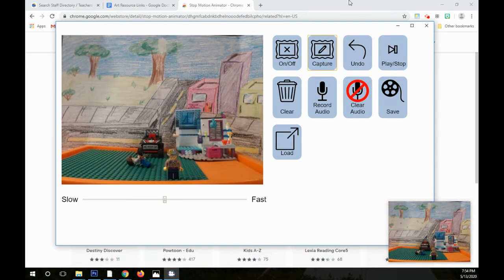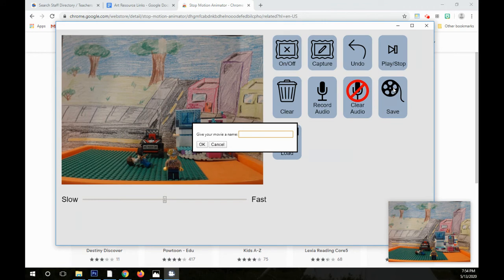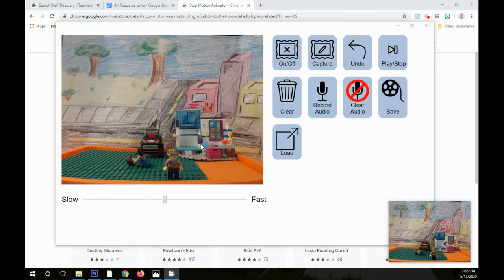Okay, so right now I've captured all of these frames. I'm going to go ahead and hit save for it right there. Hit save the movie. Give my movie a name. I'm just going to call this Meet Bob. All right, type that in. And I'm going to hit OK.